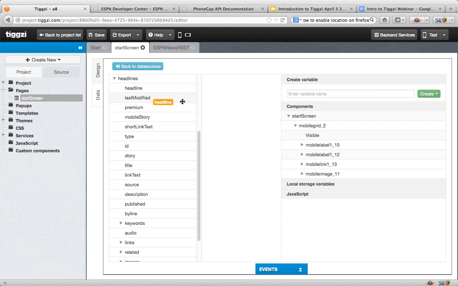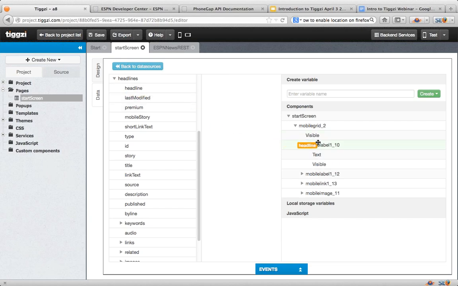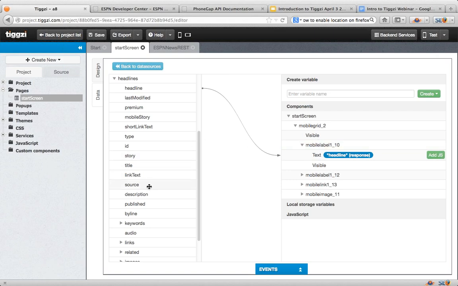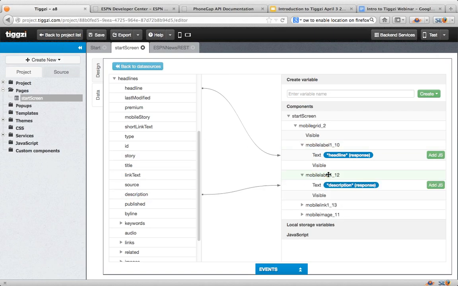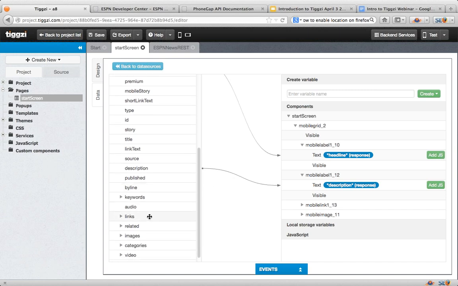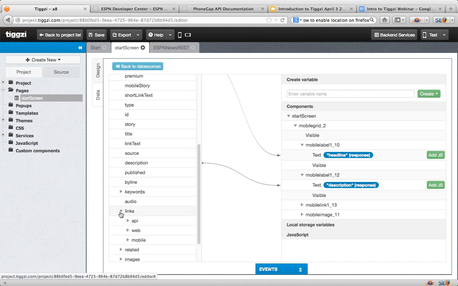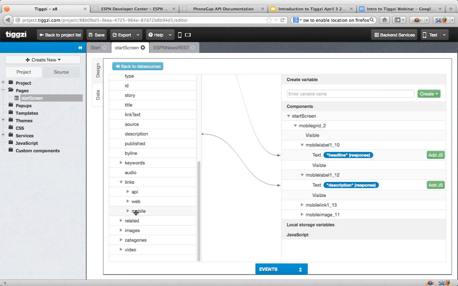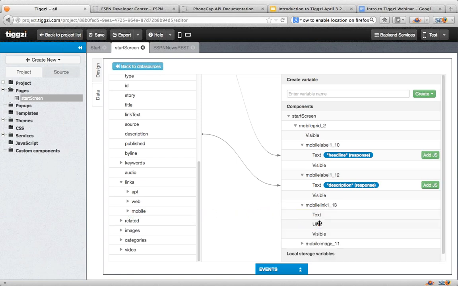And so I'm going to need the headline. I'm going to map it to my first label. I'm also going to need this description. I'm going to map it to my second label. And I need a couple more things. I'm going to grab this mobile link, and I'm going to map it to my link on the page.